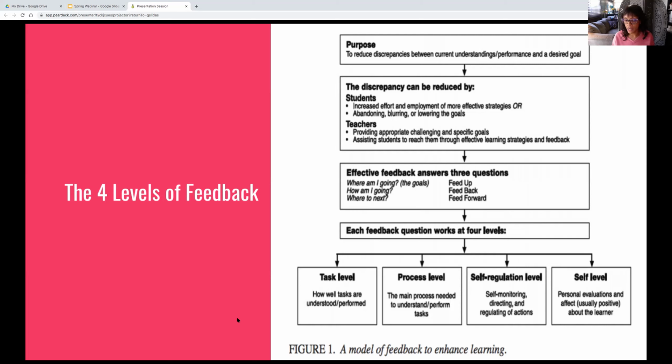How am I going? This is where we have a lot of students saying, I don't understand what we're doing. Can you explain this to me? A lot of students get caught in that particular stage where they can't move forward to where do I go next. And I think feedback, if we address it at the right stage, we can guide the student to move to the next level.